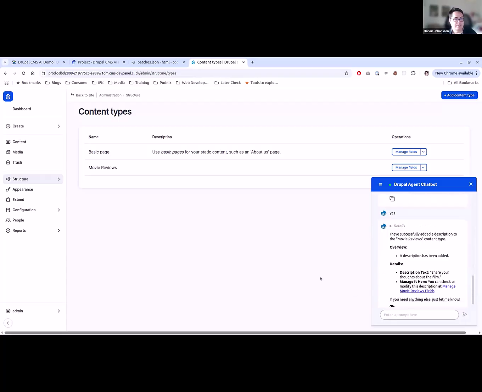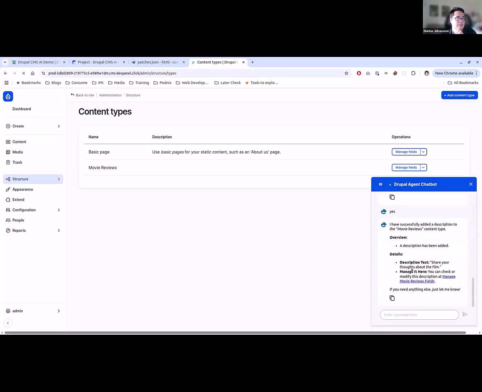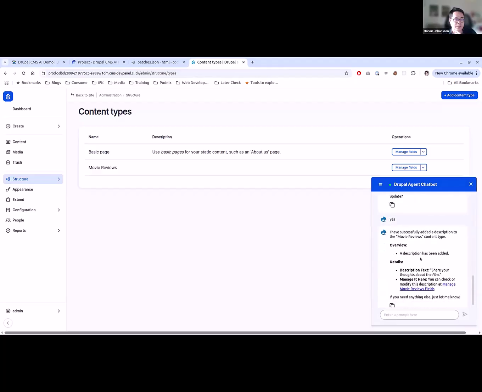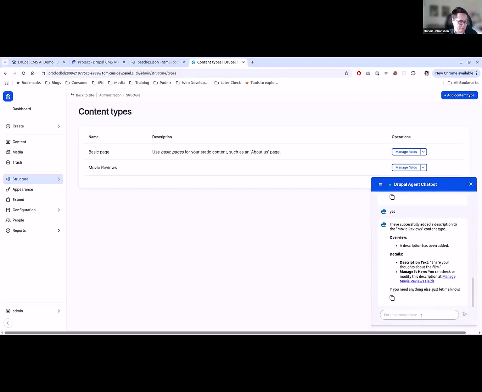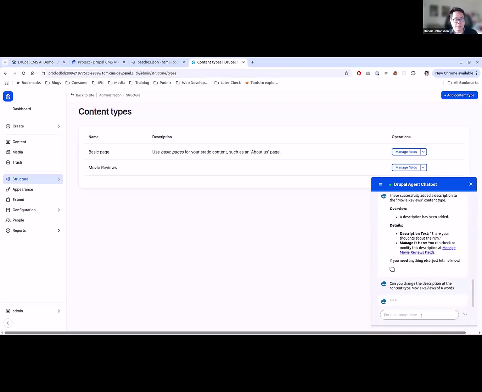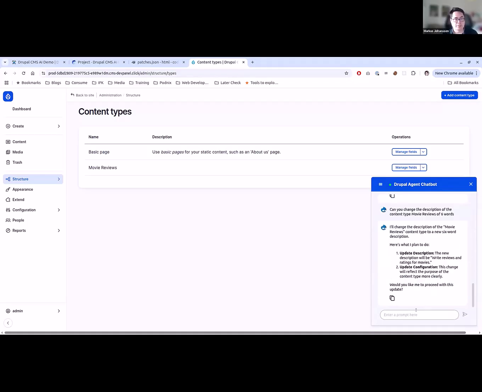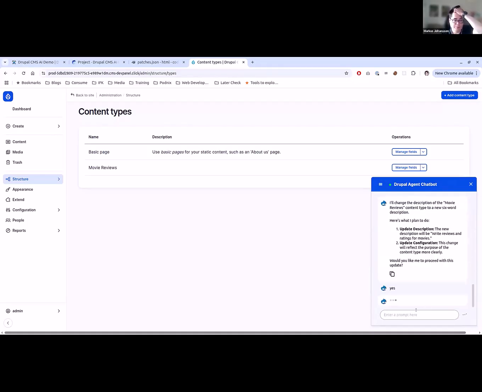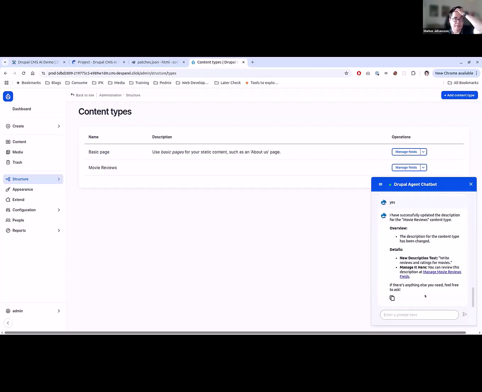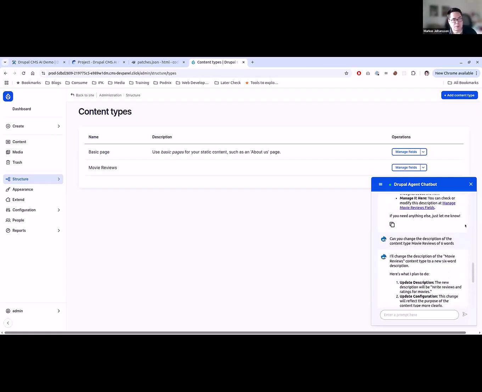But in this case, no, I saw it called the field agent, which is not correct. Let me be more specific: change the description of the content type movie reviews to add to the content movie reviews of 6 words. So when you're showcasing this, what is very good is that, oh no, now you see the problem here.